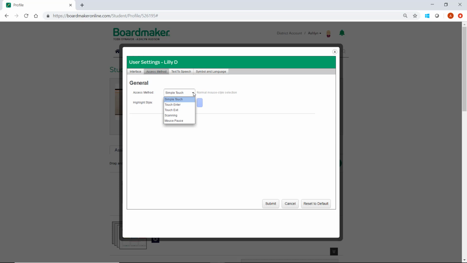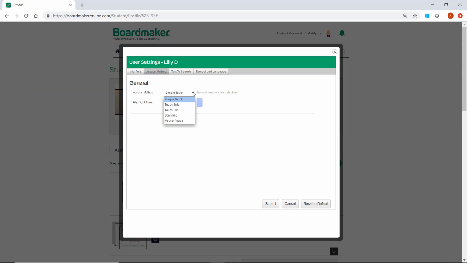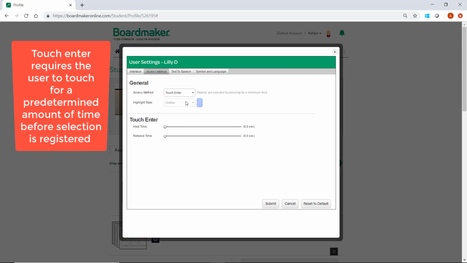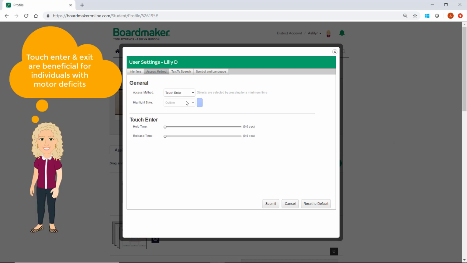Simple Touch, which is currently selected and is the default, works with a mouse click or on interactive surfaces with basic touch. Touch Enter also works with touch, but the user must press the target for a minimum amount of time before it is selected. The hold time required is set below. This is a good option for individuals with motor deficits that may have a hard time controlling movements, and by requiring a prolonged touch, you are ensuring the choice was intentional.